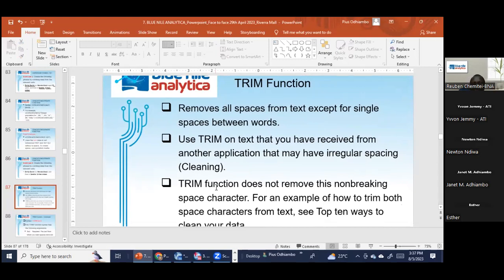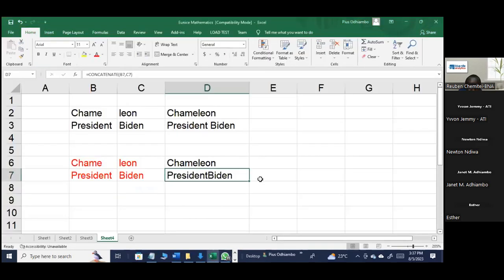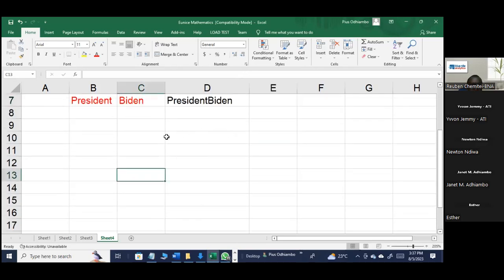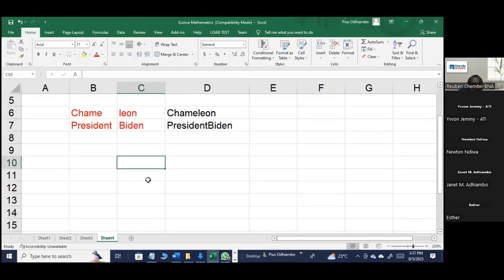Now, the TRIM function is very useful because, as I said, sometimes when you copy some data from another application and you copy it into Excel, what happens is that you're not going to have the right format. And I'm going to demonstrate using a practical example here so that you really appreciate what I'm trying to do. Now let me have an example here. Let me have a list of names.